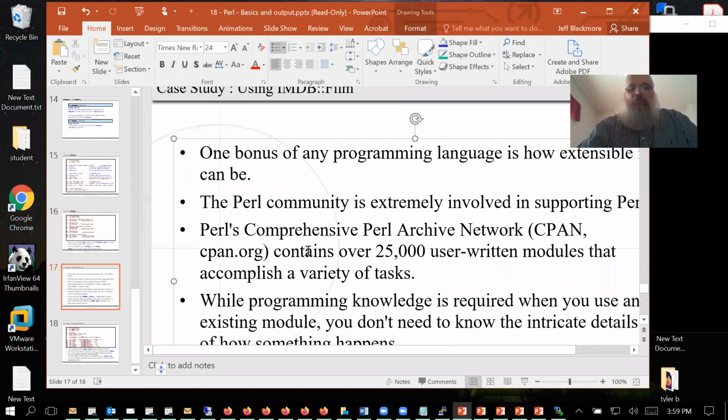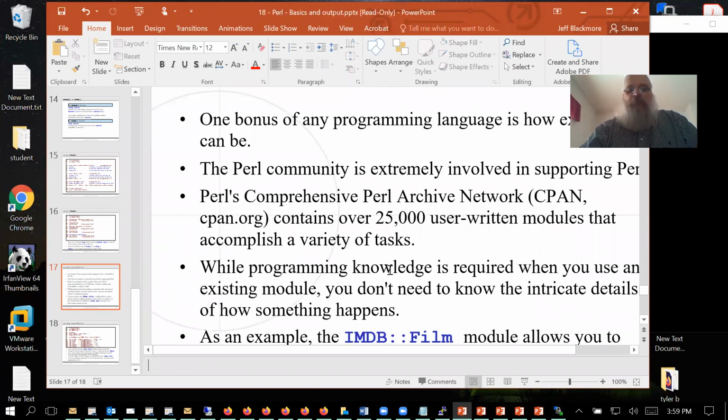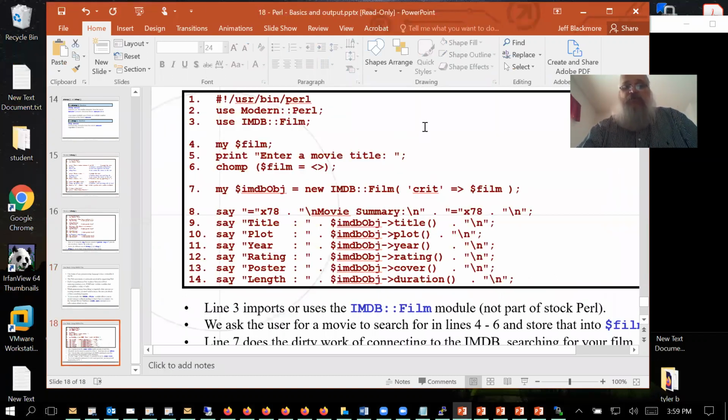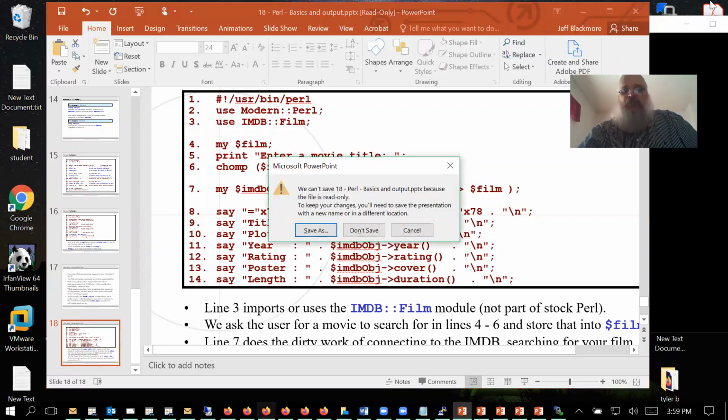I'm not going to go through this because the IMDb film CPAN module has not been updated. I need to put something else in there, but you can take a look at something else as you move along through your career. We're going to get rid of 18 and go right into 19.